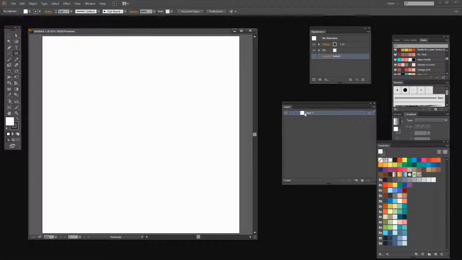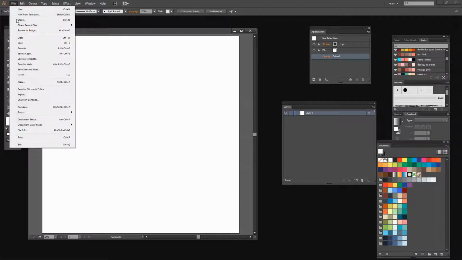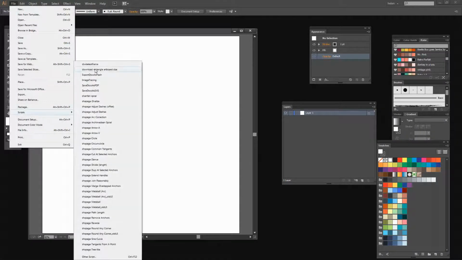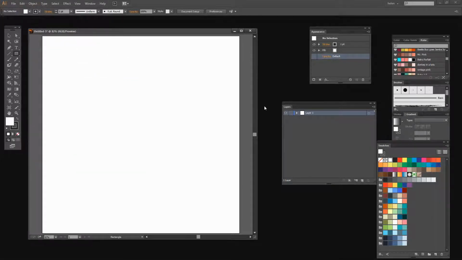Now I'm going to start by creating a background for my image, and I'm going to do that by making a rectangle the size of the artboard. I can do that using the rectangle tool, or I have a script that does it for me automatically because I just find it handy to use. If you're interested in scripting in Illustrator, have a look at my video on Illustrator scripting, and it shows you how to find and download and use scripts in Illustrator just like the one I just used.